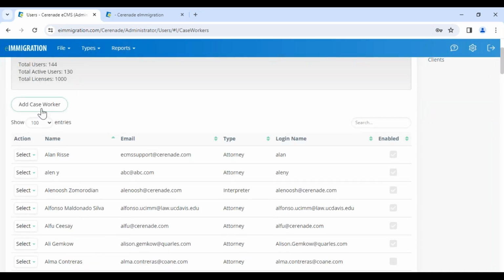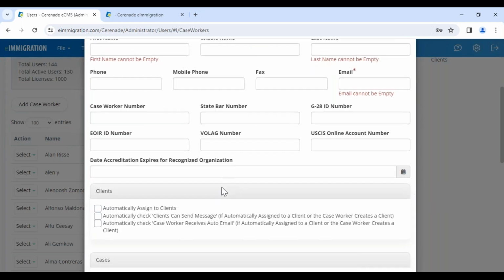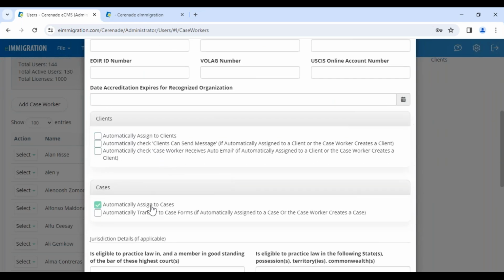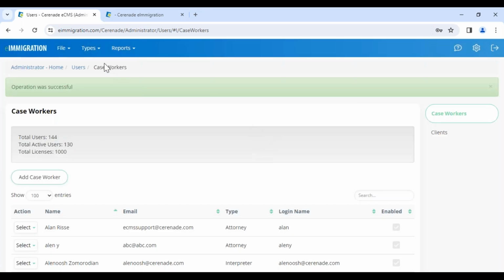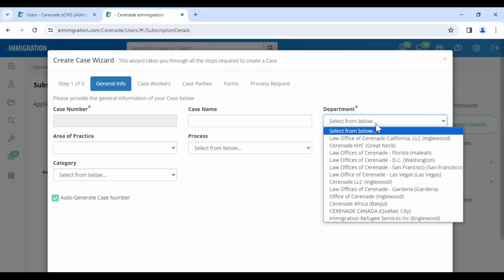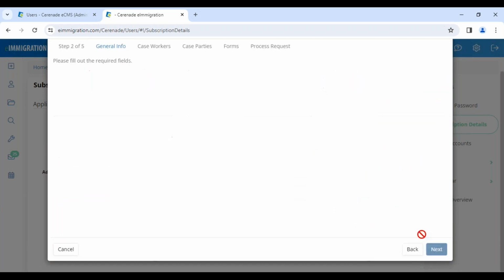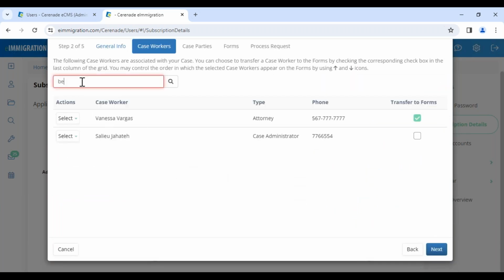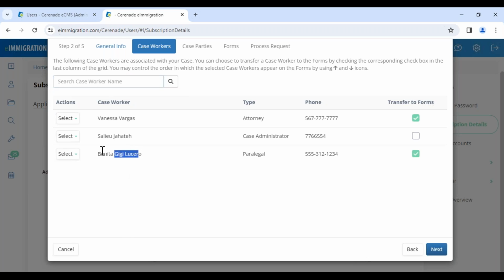Let me show you. If I want the paralegal to be assigned to cases automatically, then I'll just check the box. Obviously, I'm not going to check the second box because I don't want the paralegal's info to transfer to the forms, but I want the paralegal to be automatically assigned to all cases moving forward. Now, if I want to do it on a case-by-case basis, then the way that you do it is by creating the case and selecting the case workers. So let's say that I have a case for this office and I want a paralegal to be linked to a case, then I'll just type her name or his name and click and add. So that way you can assign a paralegal on a case-by-case basis.